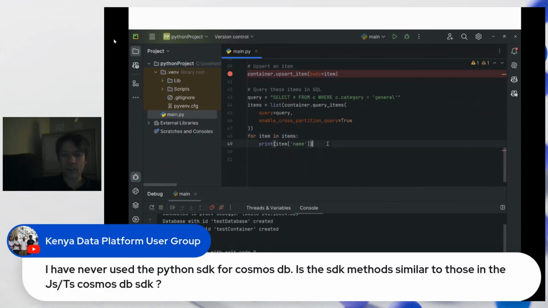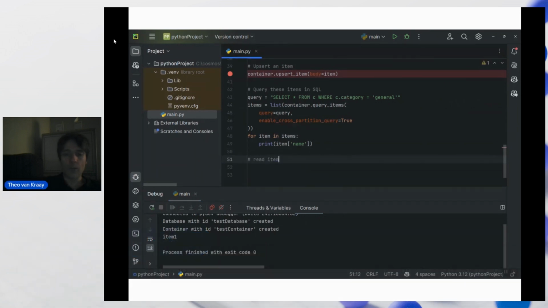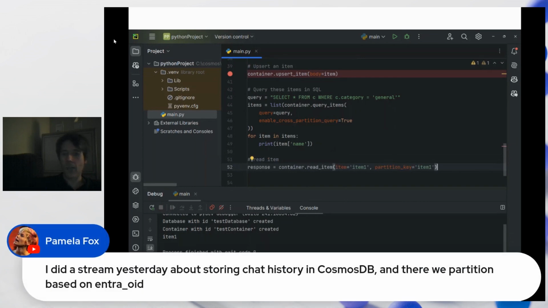But what if there's many documents? I want to just read the item by its ID. So I'm just going to put in read item here. And what does Copilot do? Let's see. Yeah, so it's done something maybe a little bit unexpected. It's going container read item.